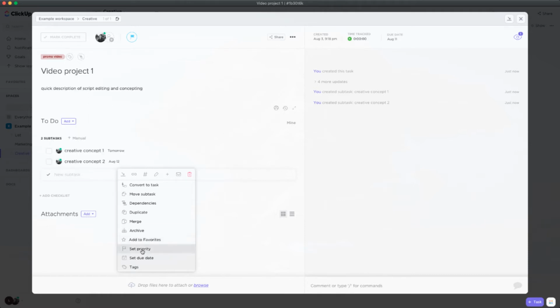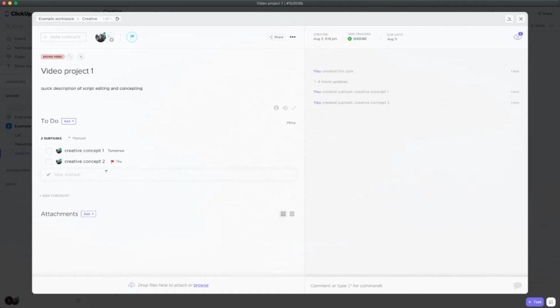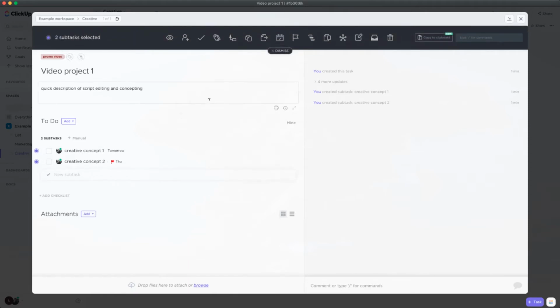And you can also set priorities. So let's just say creative concept 2 is really urgent. And it's due Thursday. So what I did was, if you want to bulk add things, you can click on both and you can set the priorities or the due dates or reassign.